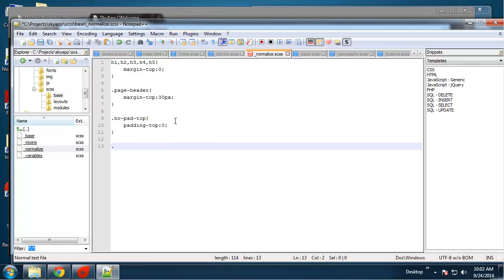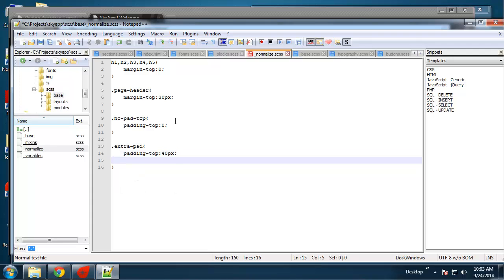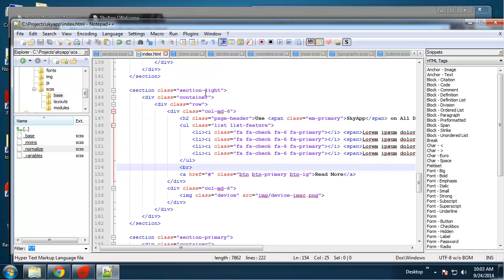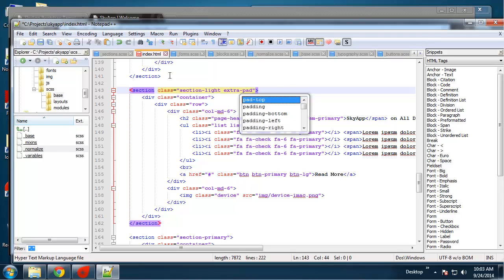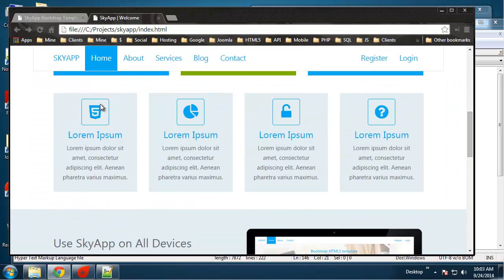I want a class called extra pad. Alright, and what that's going to do is just do 40 pixels instead of 30. So padding bottom, 40 pixels. Alright, and then if we go into index and just add that to the section. Alright, so that looks a little better.